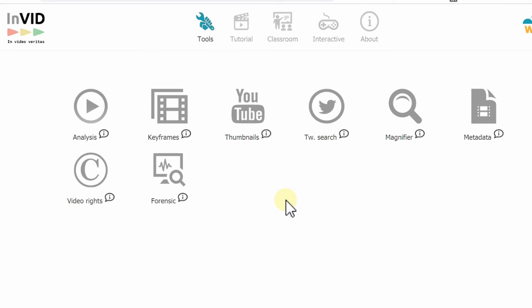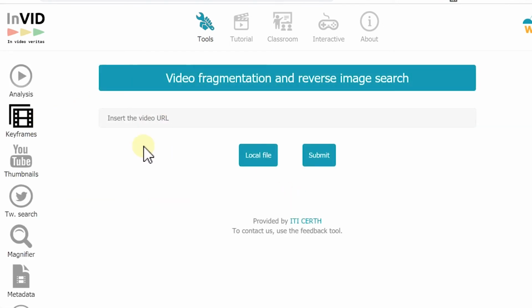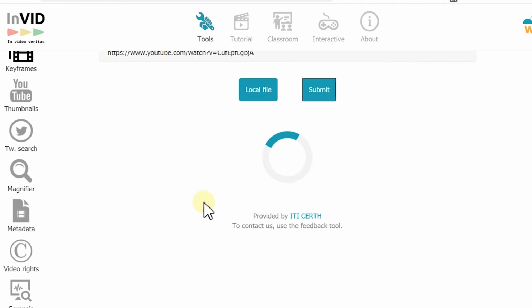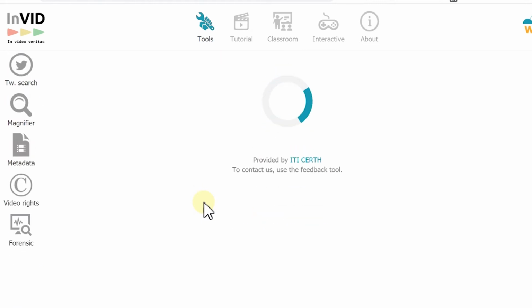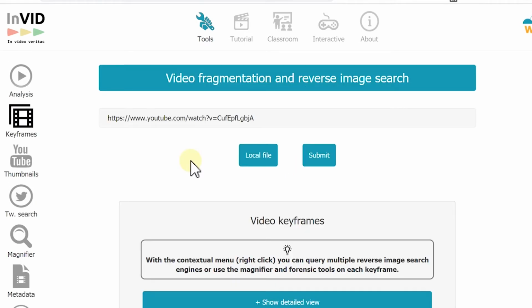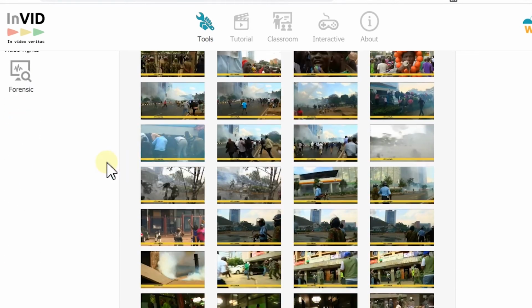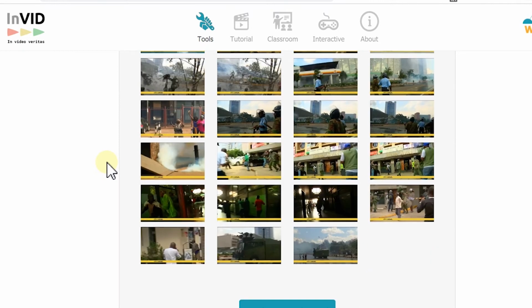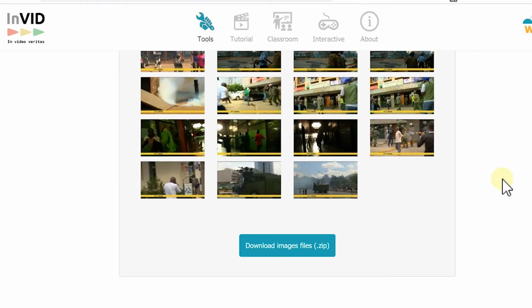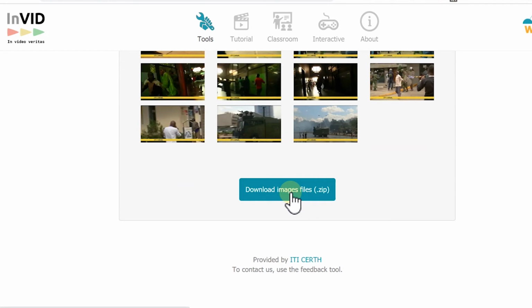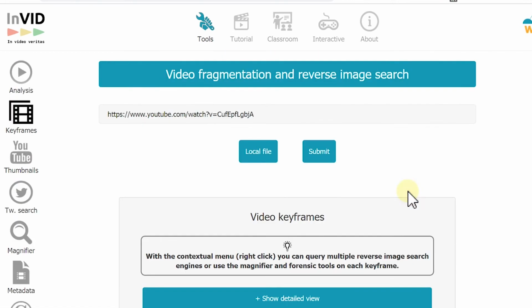So another useful tool within InVid is the keyframes feature. If I paste in the link to the same YouTube video and submit, it's going to generate keyframes from the whole video, which I can then download as a zip file of a number of JPEG images. So I've run the keyframe search on this video, and InVid has output a number of still images from this video. We might want to examine any number of these still images, or we might want to download all of them as a zip file to our computer for further investigation.